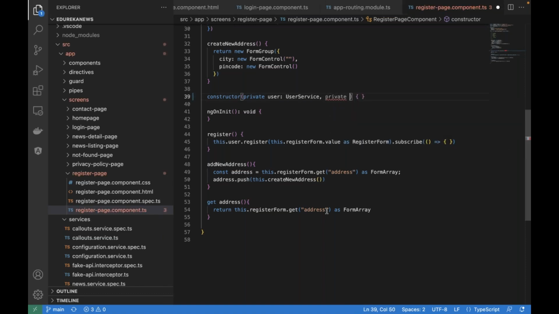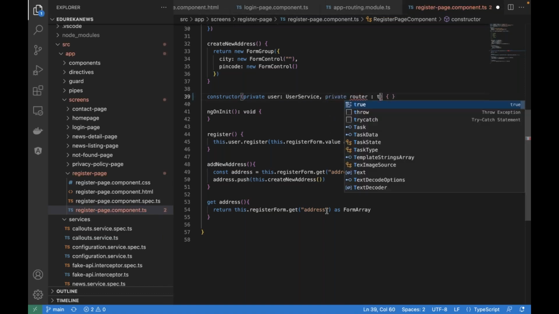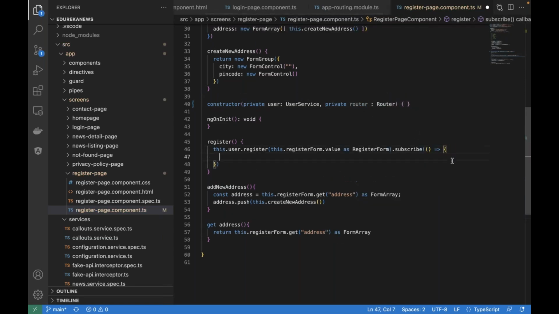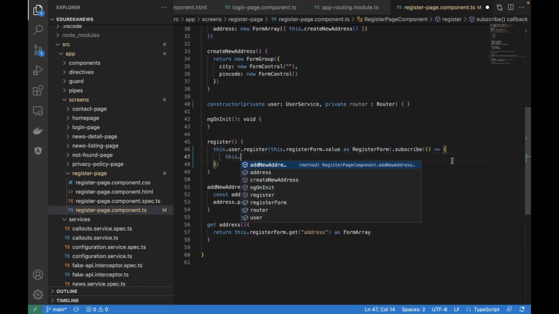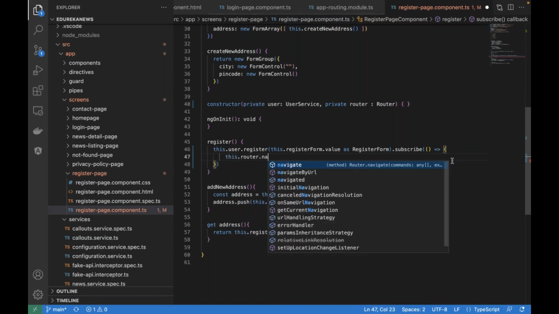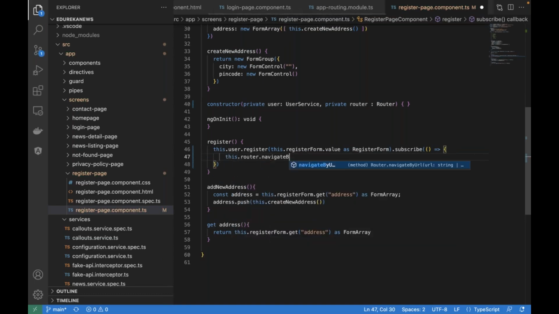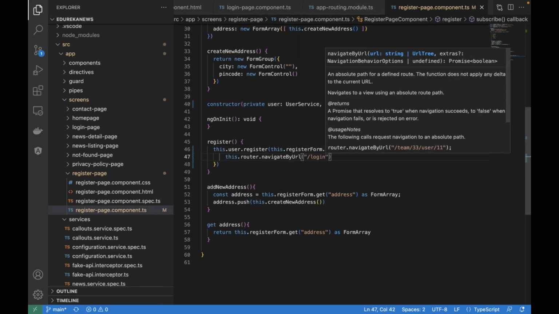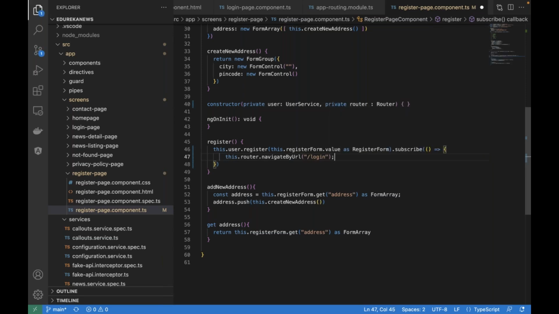So you can say private router service, and once the user is successful, you can write this dot router dot navigate by URL. Once the user is registered, you can force the user to go to the login screen, and now the user has to log in and continue with the application. So this is something which you have to decide: what is the flow of your application.